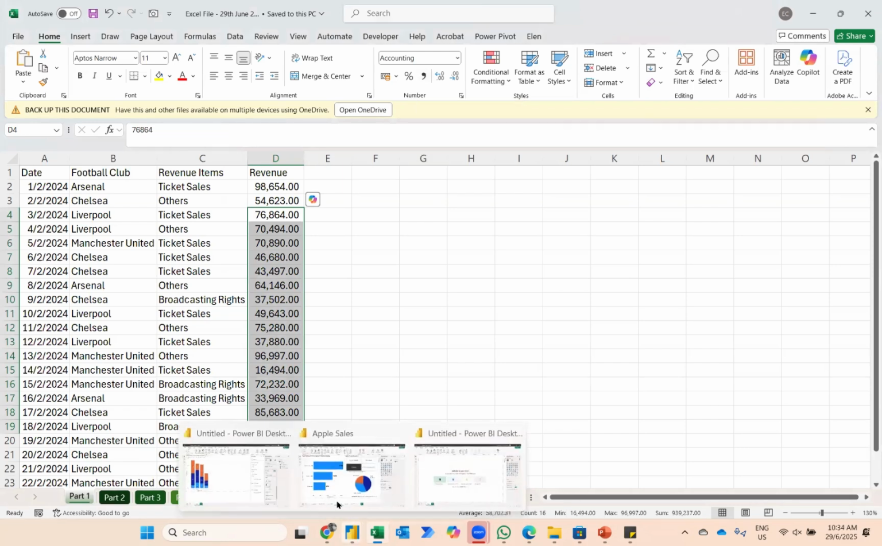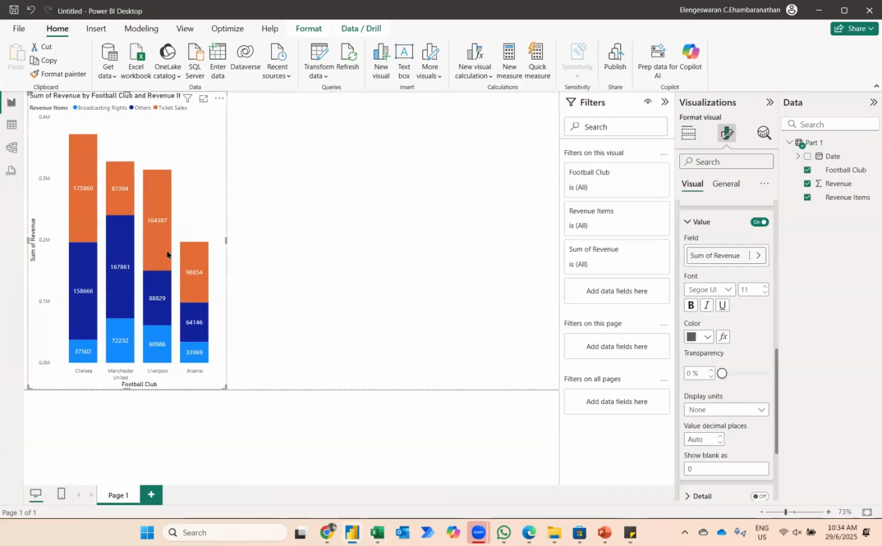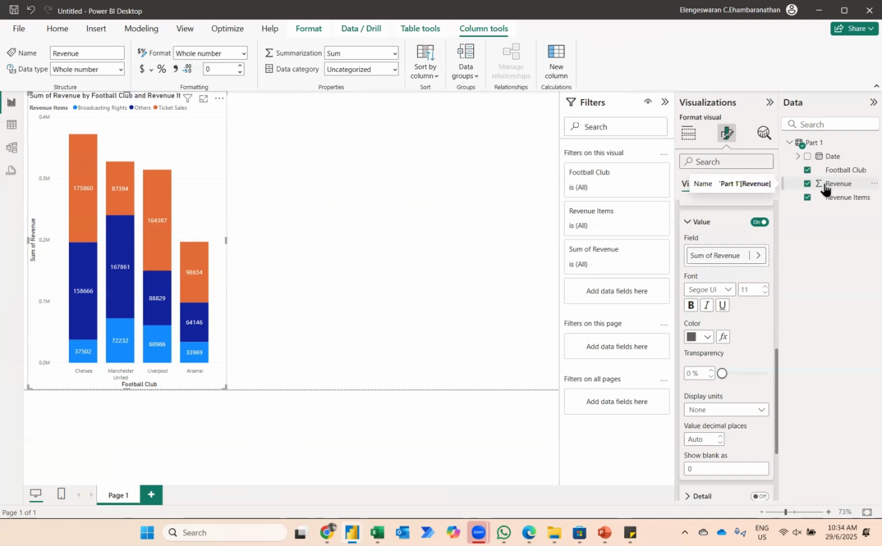But how about Power BI? Okay, for Power BI, what you need to do is, you see here, the name of the column is revenue. Revenue is the column that has the numbers. So you click on this revenue. When you use your mouse, your mouse has a left click, right click, right?